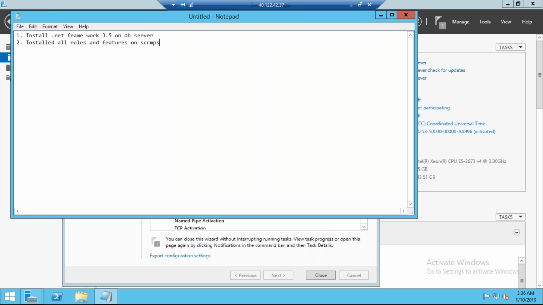Now, the third thing is to install WADK on the SCCM server. What is WADK? WADK is basically the Windows Assessment Deployment Kit that helps you deploy operating systems through SCCM. If you don't install WADK, you will not be able to install SCCM and you will not be able to deploy operating systems through SCCM. So that's a prerequisite before you install SCCM.